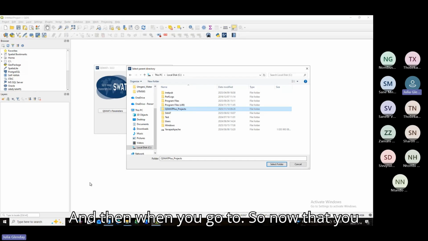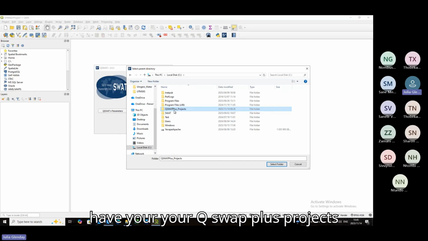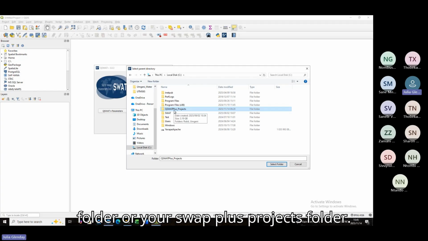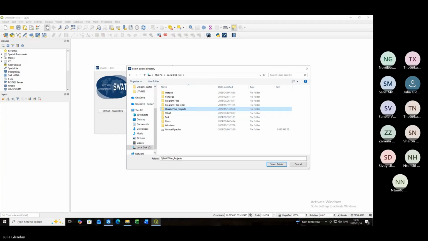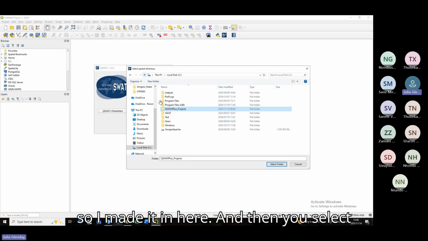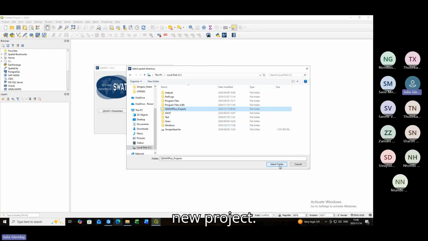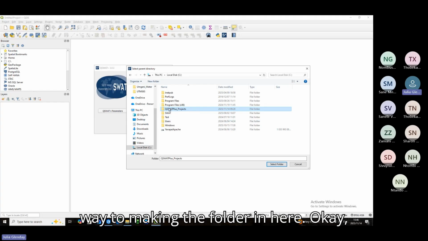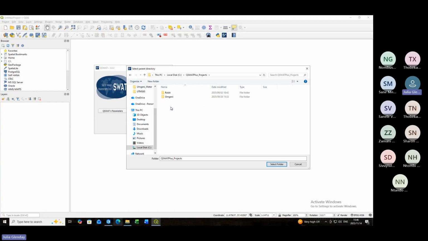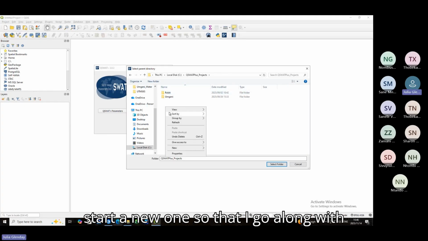And now that you have your QSWAT plus projects folder, or your SWAT plus projects folder, you can go back to your SWAT plus window. Oh yeah, so I made it in here. And then you select that as where you're going to put your new project. Okay. They say go all the way to making the folder in here. Okay, so when you're in the parent directory, I already started this. I'm going to start a new one so that I go along with you.